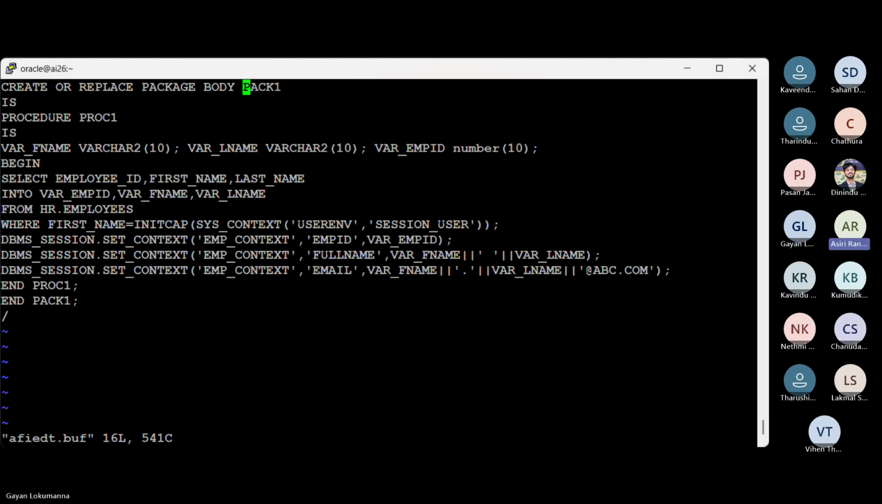You don't need to have an IS after that, I believe. Yeah. It's required. This is required. Create or replace package body pack one is, create or replace package body, procedure proc one. Okay, so let's try this one.